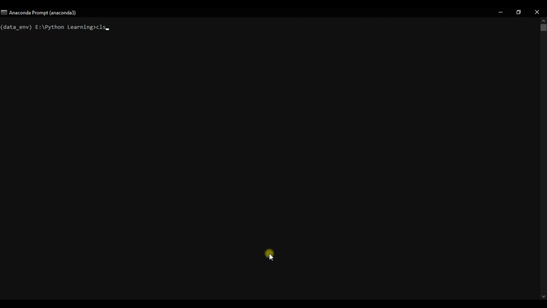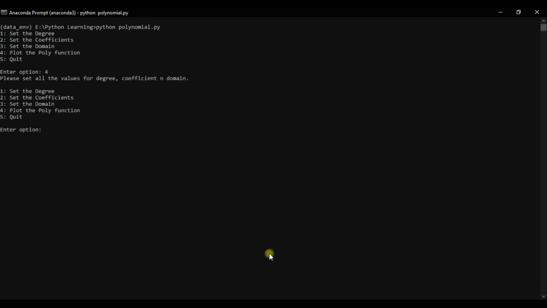Let's clear first. Yeah, let's try with plot the polynomial. You can see preset all the values for degree, coefficient and domain. It can't do the plotting. So the other thing is you have to test the coefficient, because you can't provide the coefficients when you didn't first set the degree. You have to set the degree first, then you can set the coefficient.